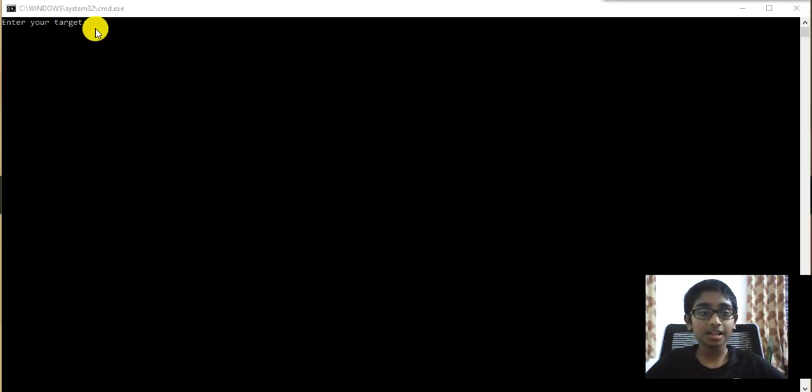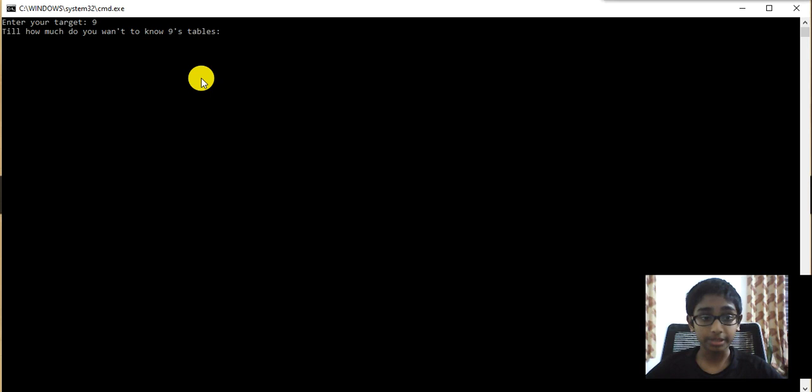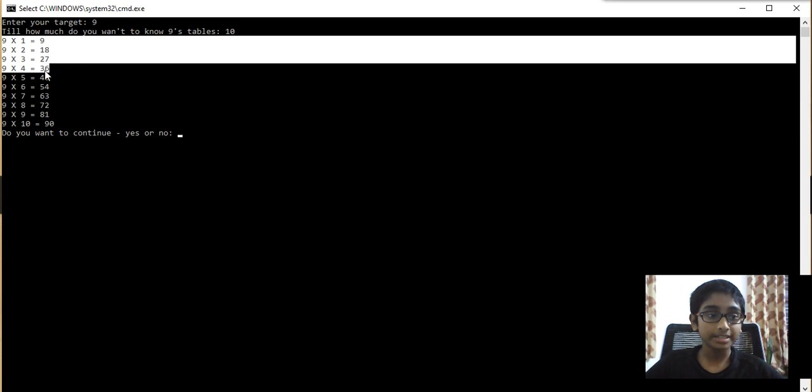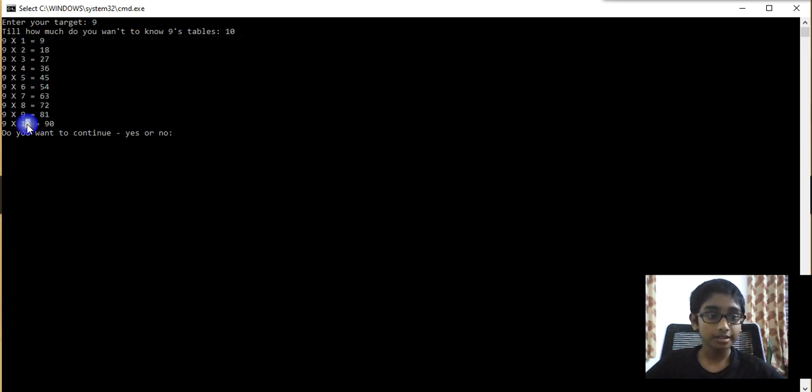So this is how your app will look after you develop it. So right now your application is asking you to enter your target. So for example, I enter 9 and so how much do you want to know 9 tables? Let's say I want to know 9 tables to 10. So it prints out 9 tables from 1 till 10.